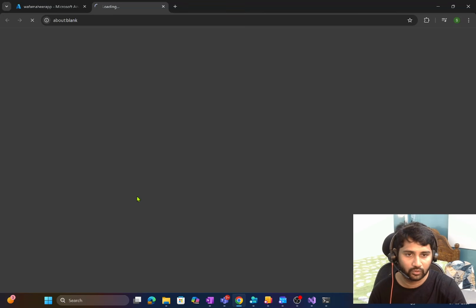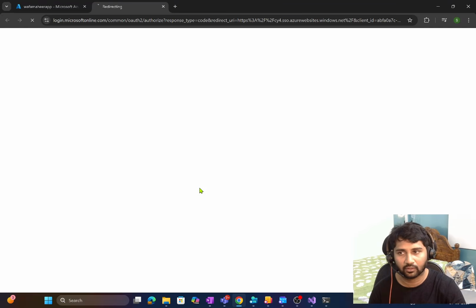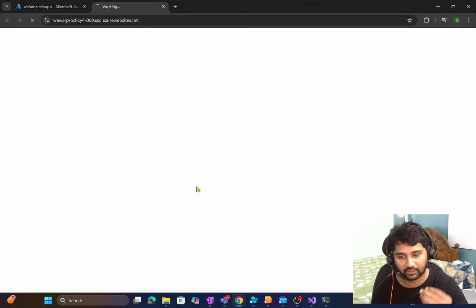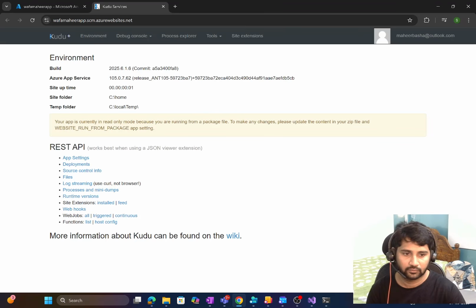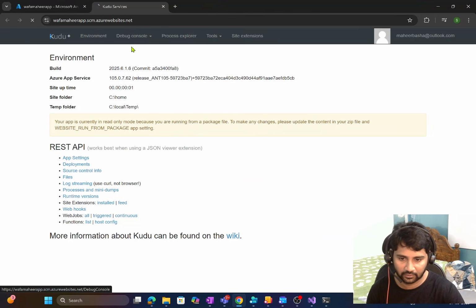This will open a Kudu console. What is Kudu console? Imagine it's an interface with which you can talk to the backend system of this web app. So imagine a web app resource as a machine which has an OS in it, which has some processor, files and folders. So you can talk to that using this Kudu interface. So this is Kudu console, and here we can click this and click this command.